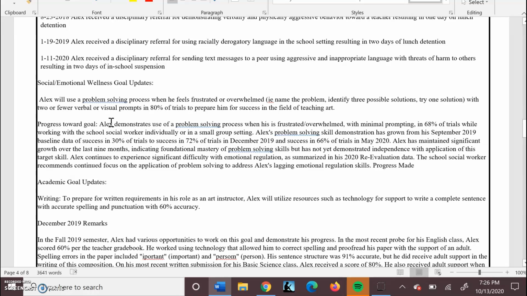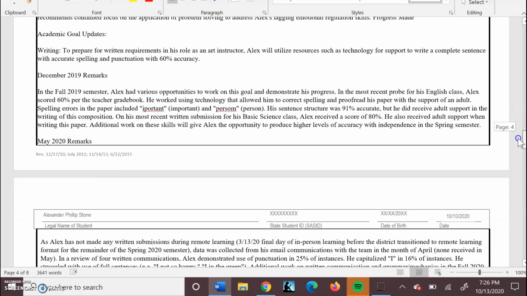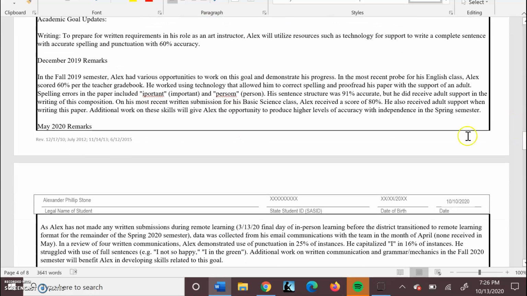And all of the IEP goals will have a number in them, a percentage of trials or a percent of instances or a percentage for accuracy. And we need to show where we stand numerically in comparison to the baseline and in comparison to the target. So please be detailed. You will always want at least one number. And you'll see the same in the academic goals.